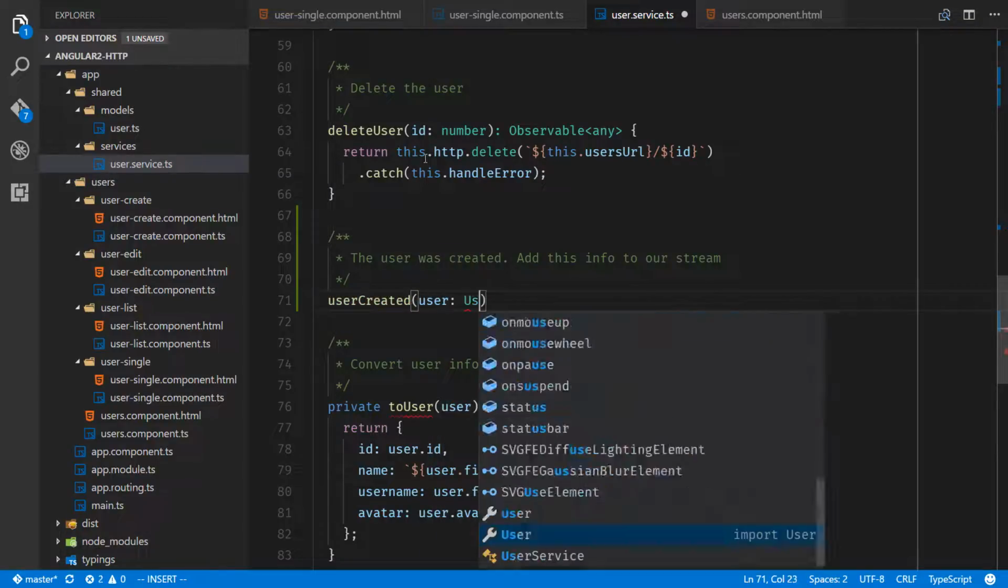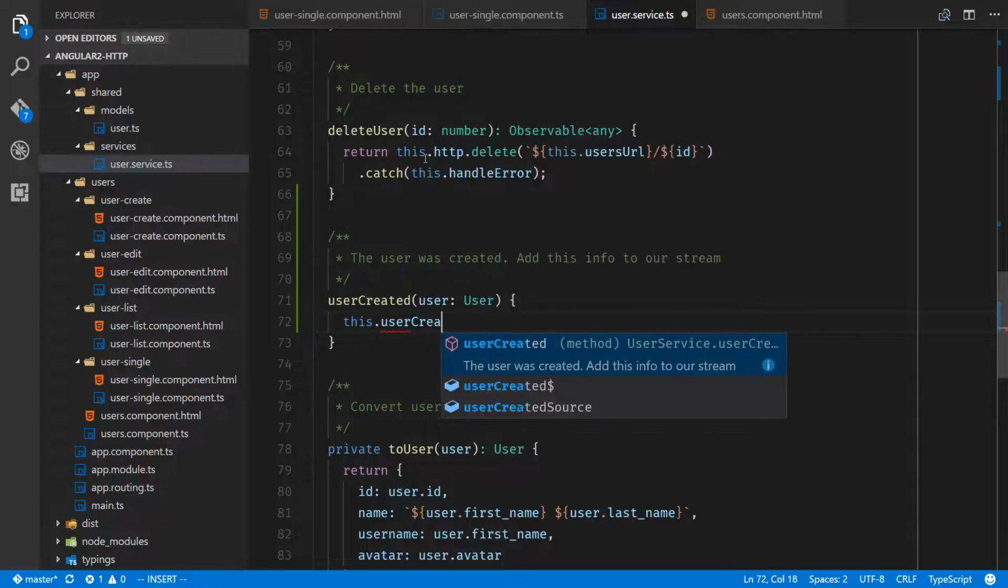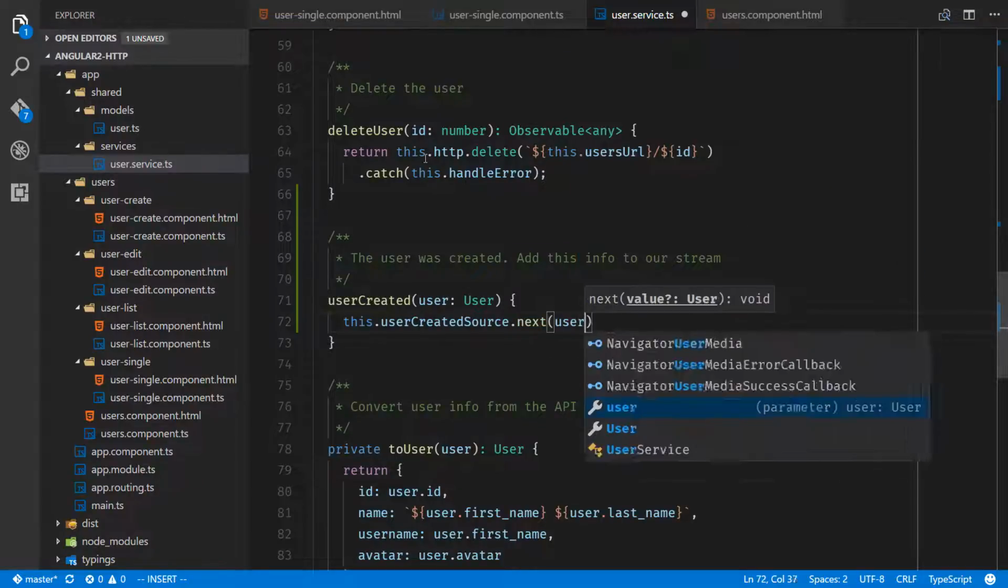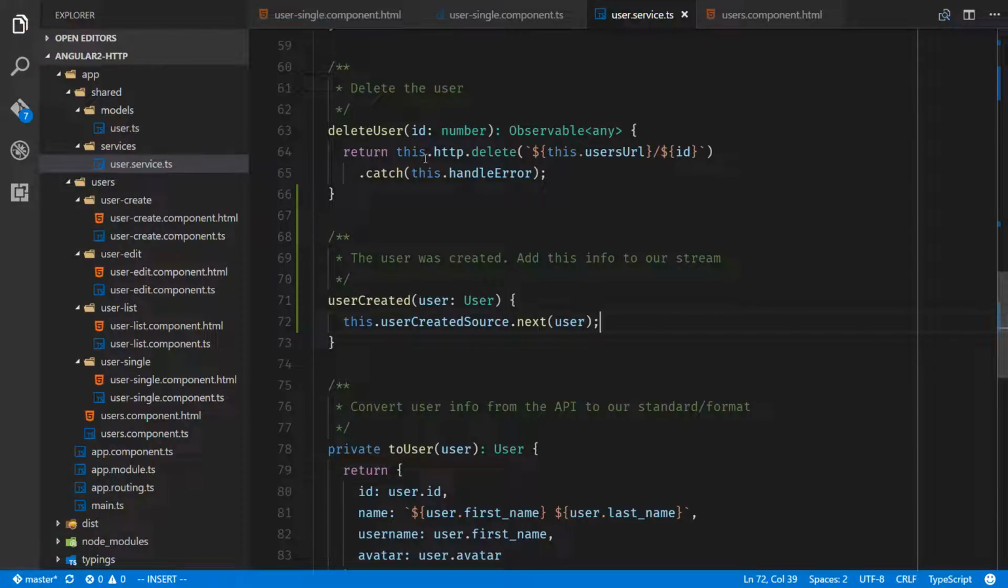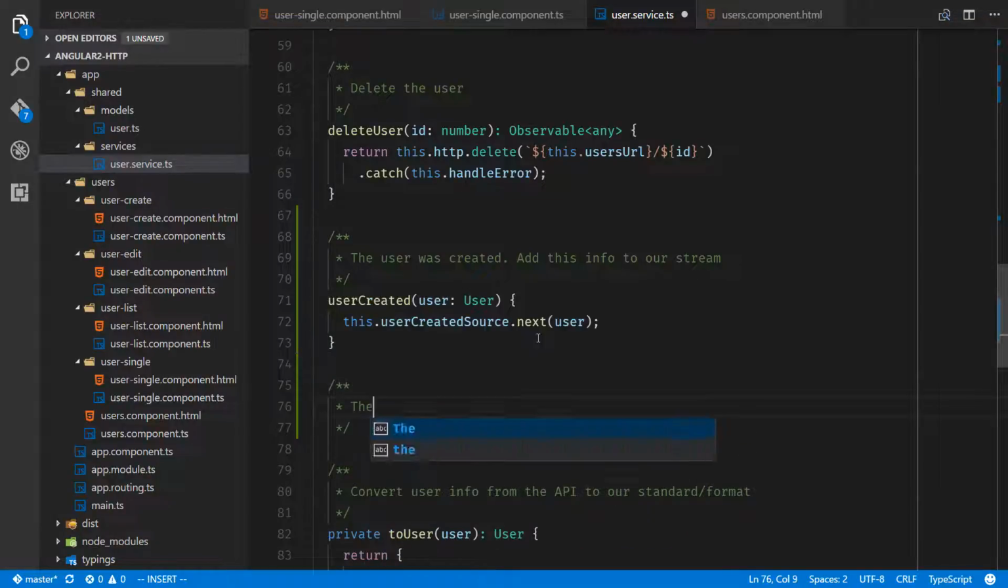We're passing in a user, which is of type User, and this.userCreatedSource.next, and this is a method for how we can pass information into this subject, and we're passing in the user. This way, by passing in next, our observable will get another piece of data that we can pass around. Let's go ahead and create userDeleted as well. The user was deleted. Add this info to our stream.